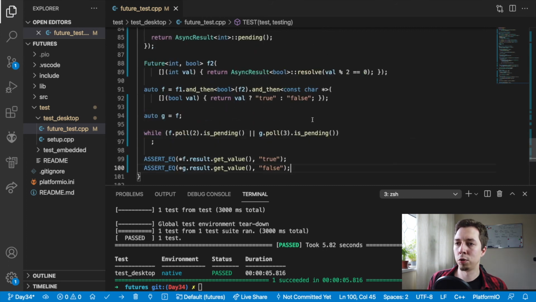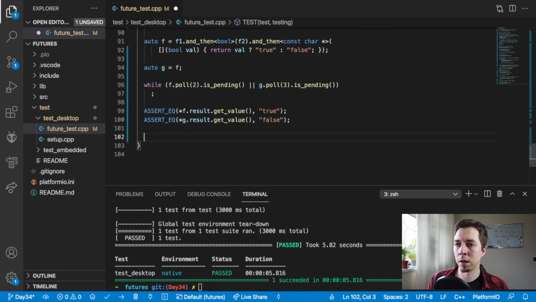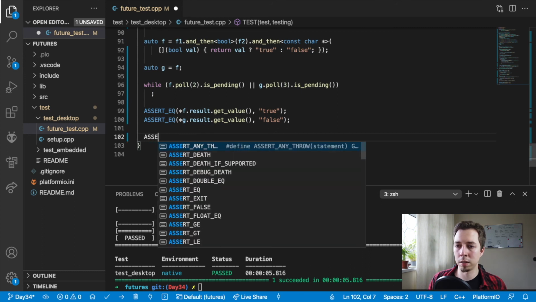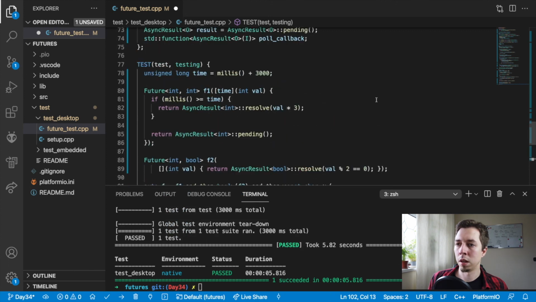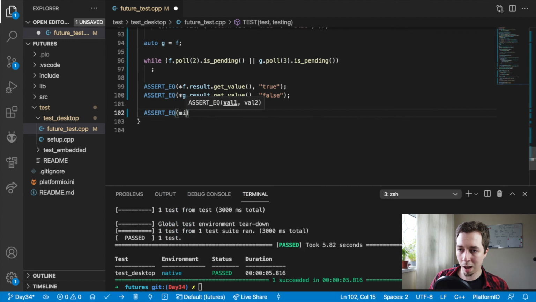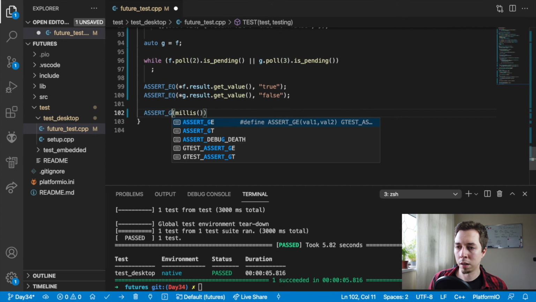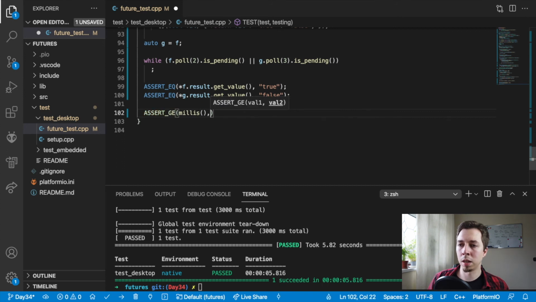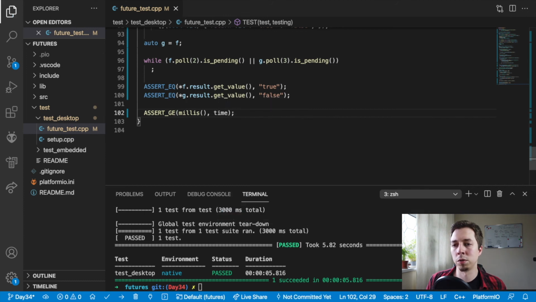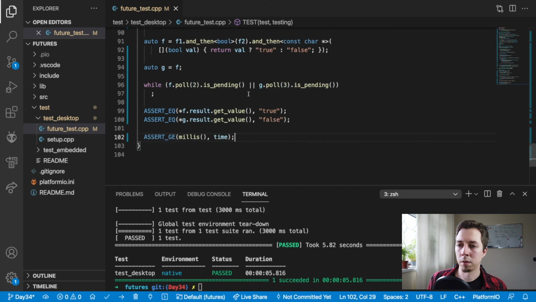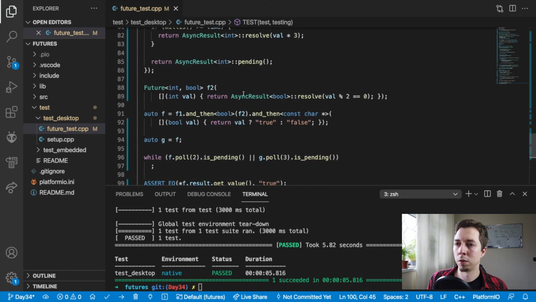And another thing would be to check with the millis, right? We would like to check with the millis, so that's going to be assert equal. And what I would like to do is to check the actual millis. That is not going to be equal. That's going to be assert greater equal, and that should be millis and the time, because millis should be greater or equal to time. So these 3 assertions to test that code.